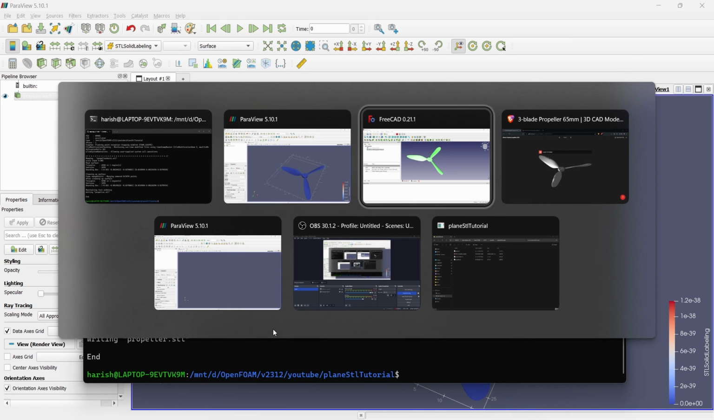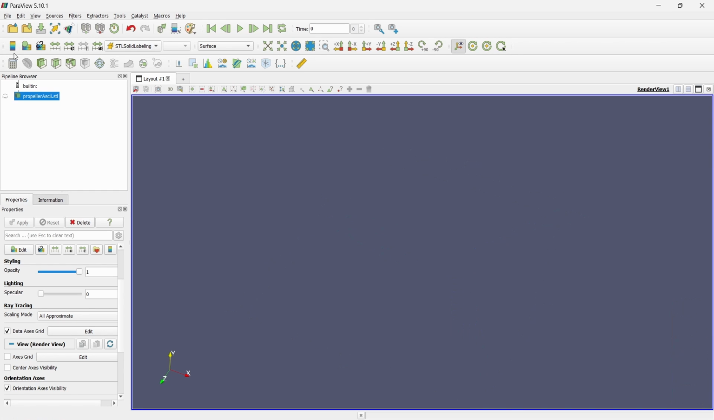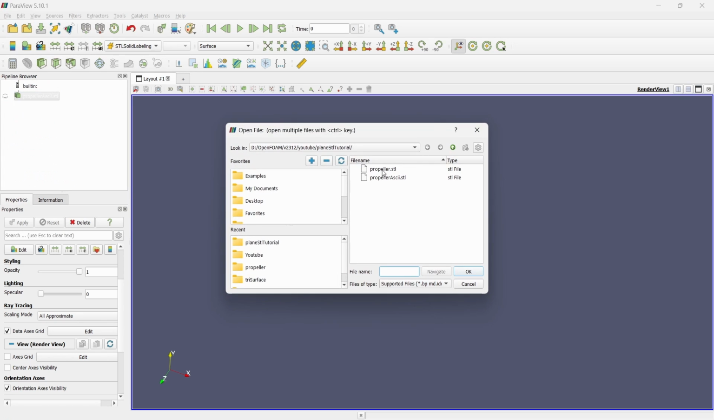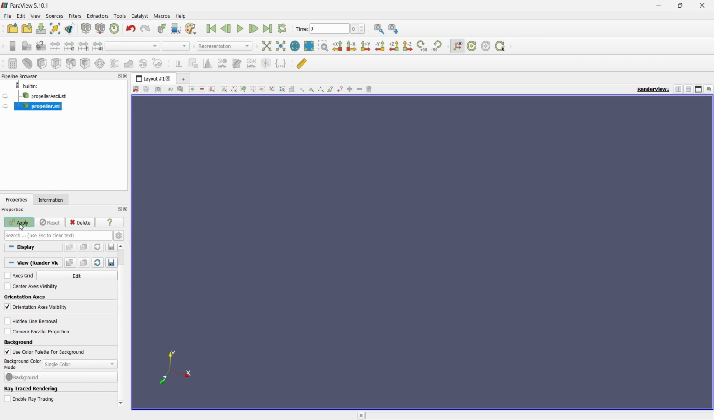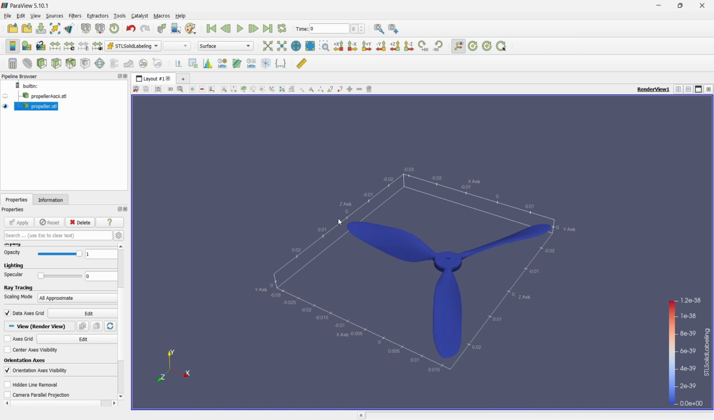Now we can go to that location and see that we have got the propeller.ascii file. We can open that here in ParaView and verify if the data conversion is done properly. As you can see, now the model is about 50 millimeters across, which is like 5 centimeters. Now this is a realistic scale, but if you really think that this should be like 50 centimeters big, then you can really scale this up.